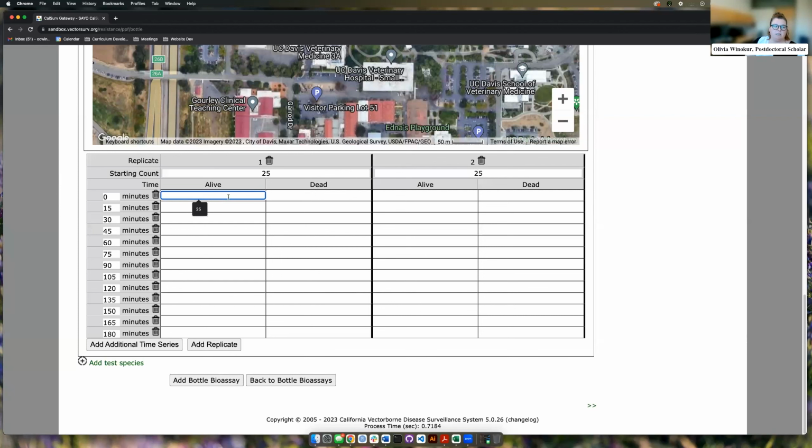test species. So let's say, you know, at the beginning at 0 minutes, they're all alive. When I type that in, it's going to automatically calculate from this number up here what's in the other column. So you can choose to put dead or alive. Probably easier to put dead as they start getting knocked down. So let's say at 15 minutes we had 3. By this time we had 11 mosquitoes knocked down.